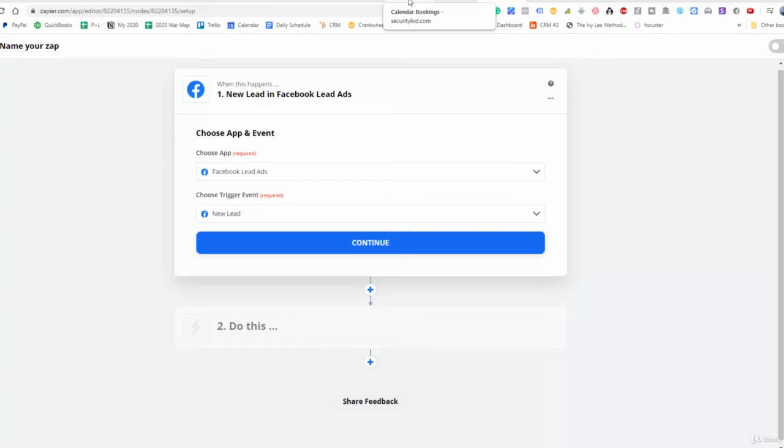Okay, so in this video, I'm going to walk you through how to set up Zapier so that you get notified when a new lead comes in. Because our entire strategy here is really centered around getting people to submit their information and then after that, schedule a call with us. But not everybody's going to schedule a call.